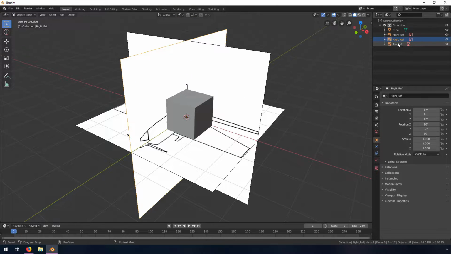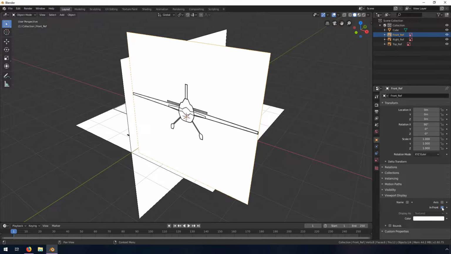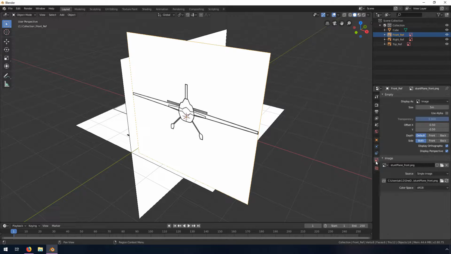So what you can actually do here is click on each one of these, and we can go into, I think it's in viewport display. We can say in front, which means it'll always show up in front, which can be helpful. But we don't want it to be perfectly visible all the time. So we have to go into here, I believe, the context. And then, yeah, under empty here, we go to use alpha, and we want to change our transparency to maybe like 0.5.